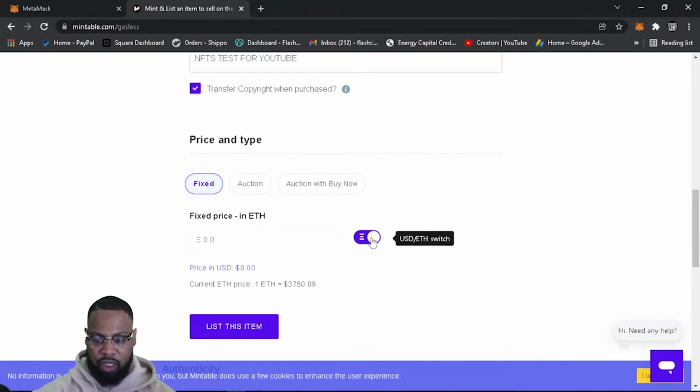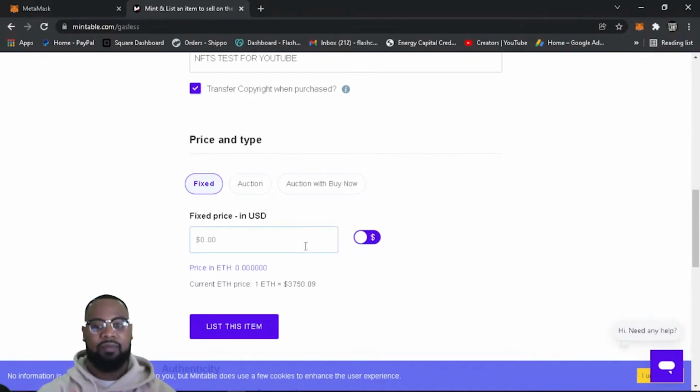Now, I like to choose US dollars so that we know how much I'm charging for it, even though it's always going to change. So if Ethereum goes up, if I put, let's say, $100, so put 100. So $100 for this NFT. Again, guys, don't purchase this NFT. I have a real collection, and I will show you. There is a link to the full collection in the description down below. But right now, $100, which is about 0.0267 Ethereum.